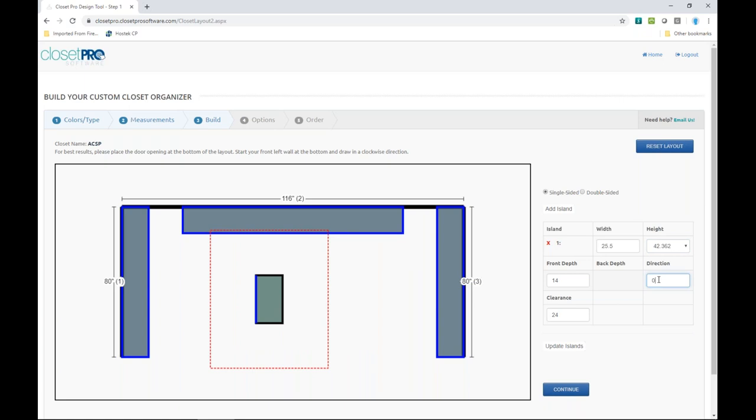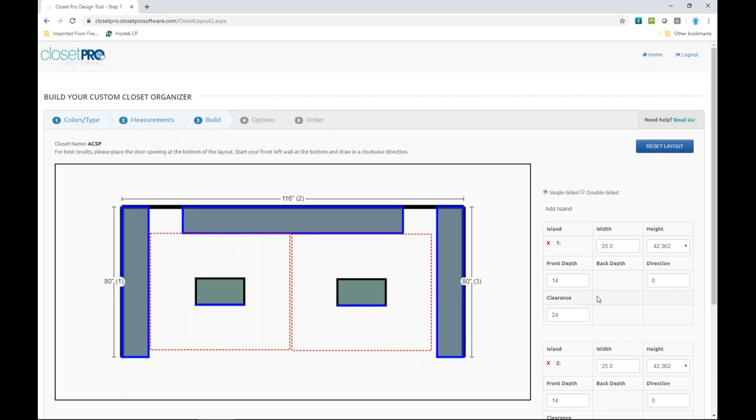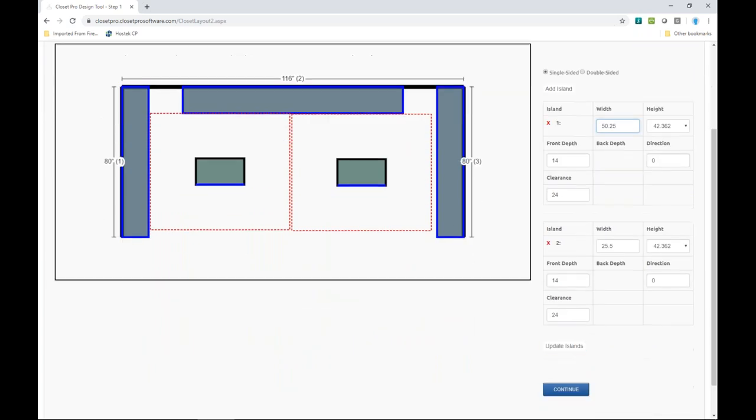And the red dotted line here is actually this number, 24. So this is 24 inches. So if I move this over, I could be 24 inches in front of this unit. And I can add as many of these islands as I want. And I can, of course, change their size and just update them. That just makes it a bigger island. And you can do double-sided as well.